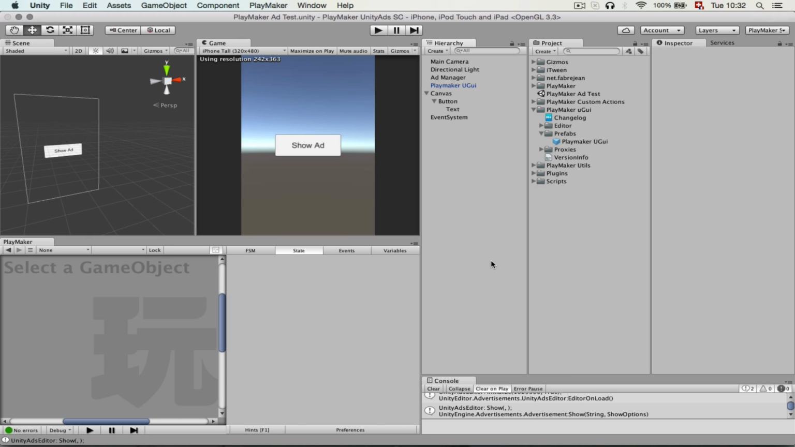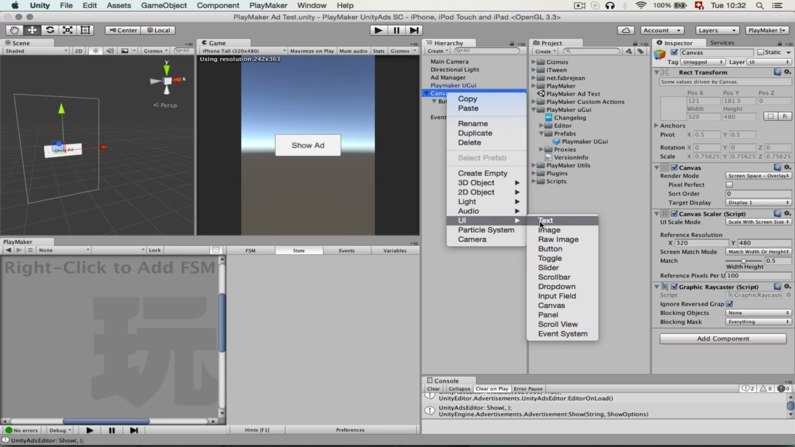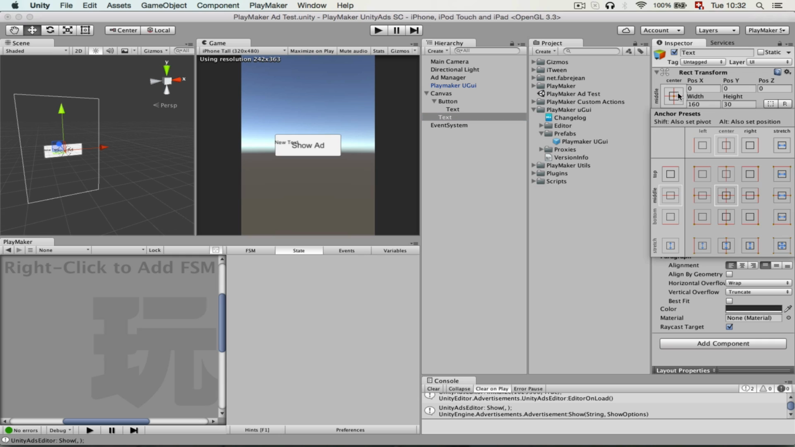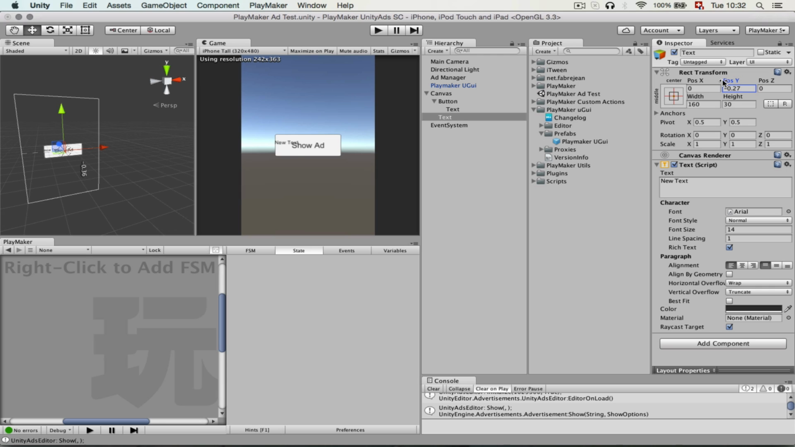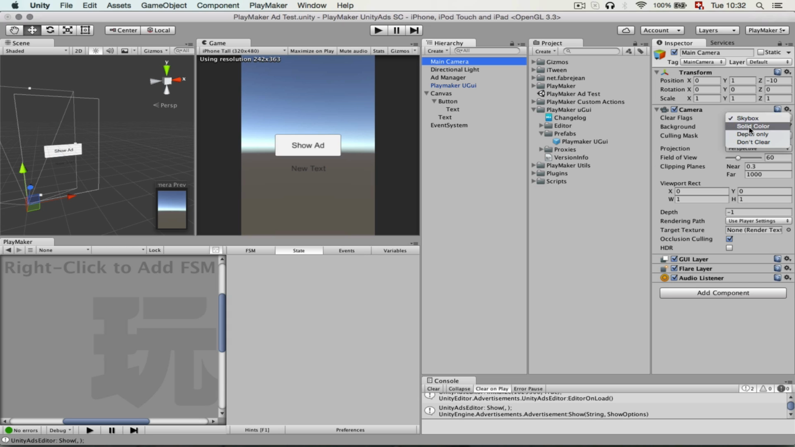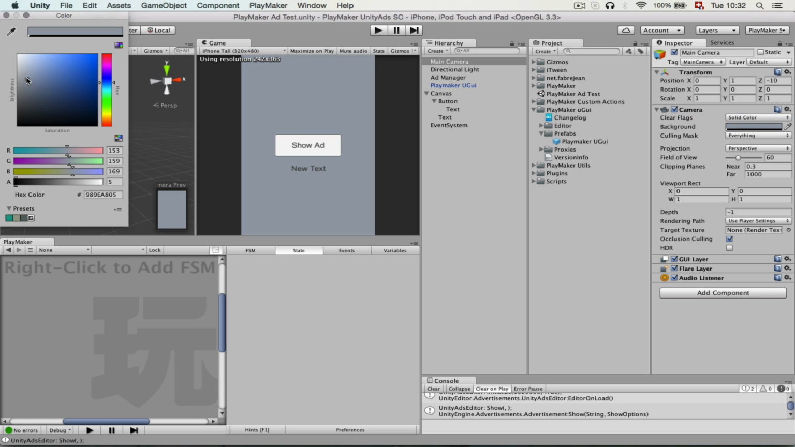Okay, we need some feedback, because if something happens, we need to know what happens. So we're going to create here a new text. I'm going to center it again by pressing Shift and Alt, center, and move it down a bit. Center it, make it way bigger, and I'm going to change the camera because it's not very nice. Solid color, something like that.